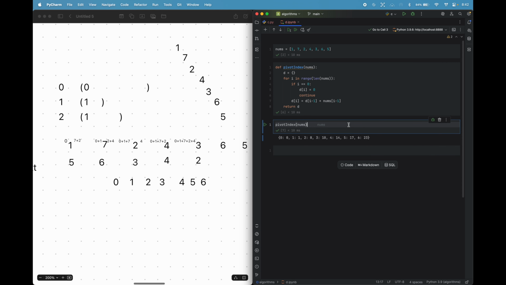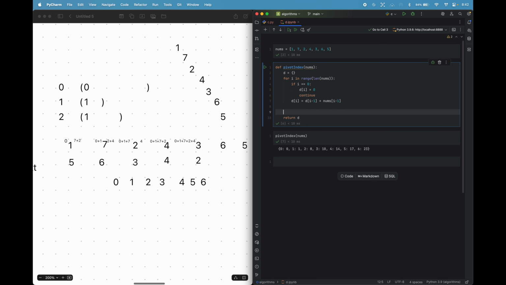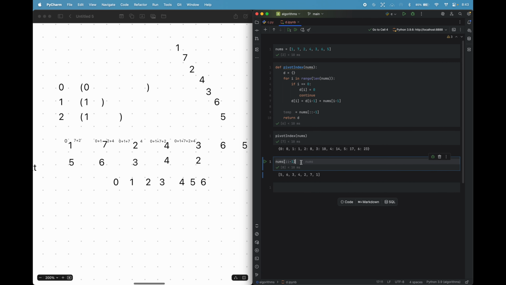Okay, so now I have the left side of it. Let me take the right side also. So for the right side I need a temporary, same thing. I need to reverse the list. I hope this is how we reverse, I don't know, but let me check it. nums[::-1], is it reverse? Yeah.